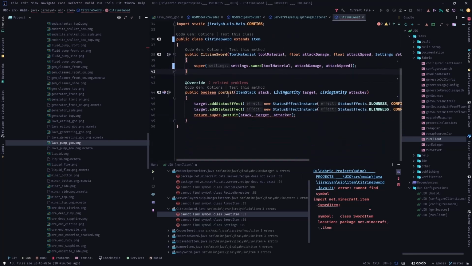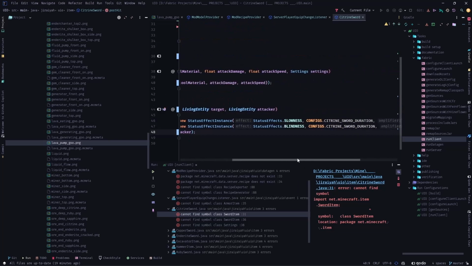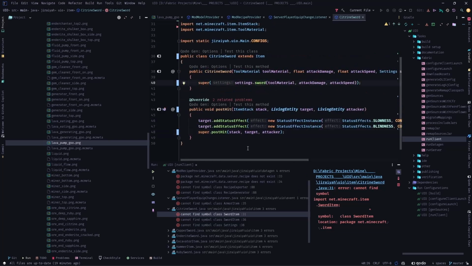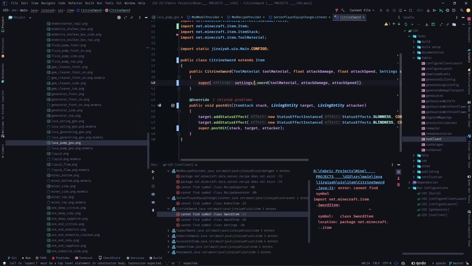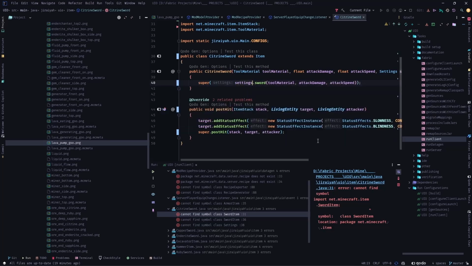The other change is on the post hit. Now it's a void. It doesn't return anything. So we just call the super without returning anything. And that's it. That's the new way of handling not only the sword, actually all the tools. I think we have the pickaxe, I think. Yes, we have the hoe. Yes, we should have the shovel and we have the axe. So yes, every tool will follow this. And honestly, that's something that you should keep in mind.